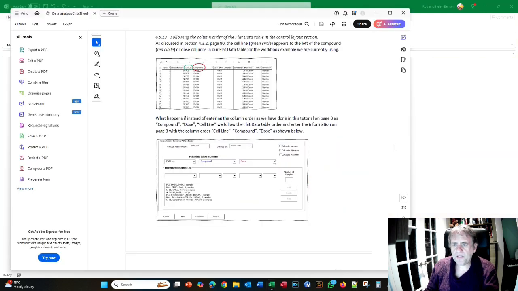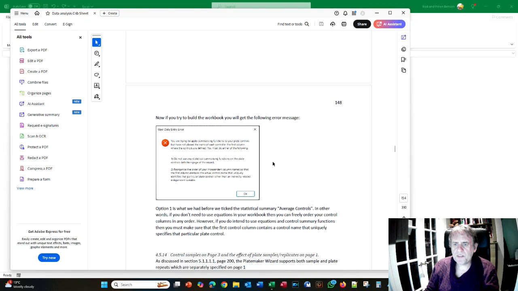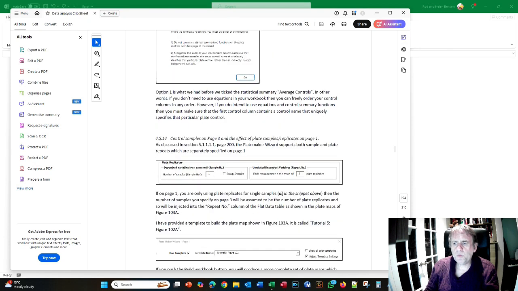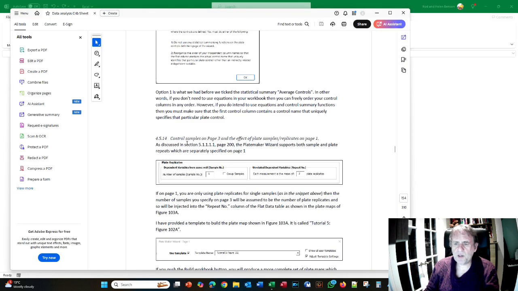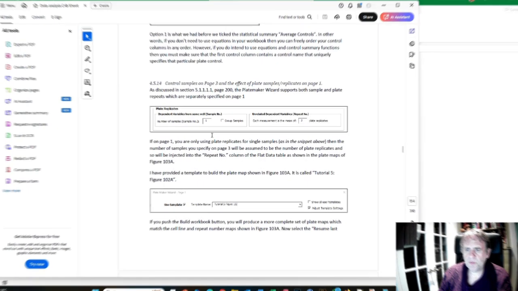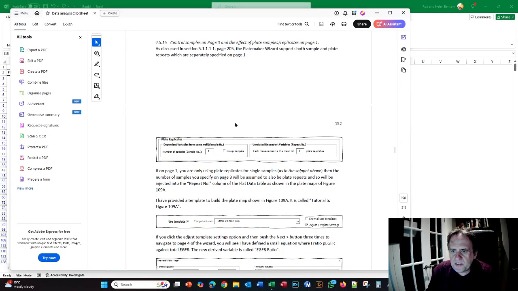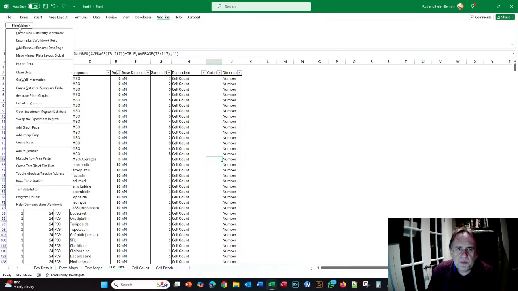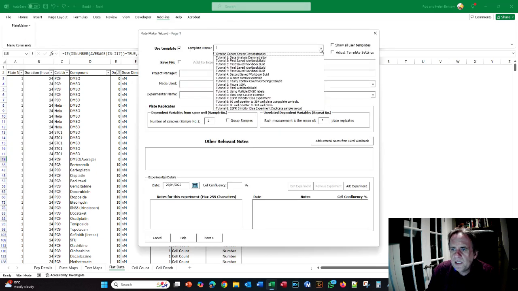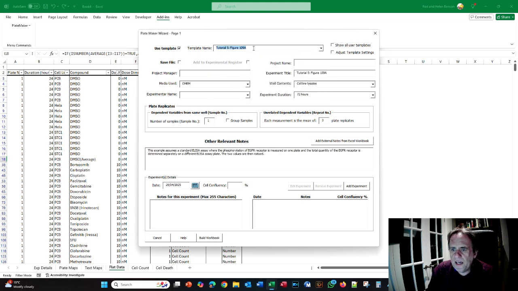I'm going to go back to the tutorial, and the last thing we're going to look at is what it means in terms of sample repeats and plate replicates, how this relates to the sample repeats on the control page. So this is the final thing we're going to look at. In order to look at this section, we're going to use one more template that has been supplied with the Platemaker Wizard. So we go Create New Data Entry Workbook. It's Tutorial 5, and the final thing we're going to look at is called Figure 109A.